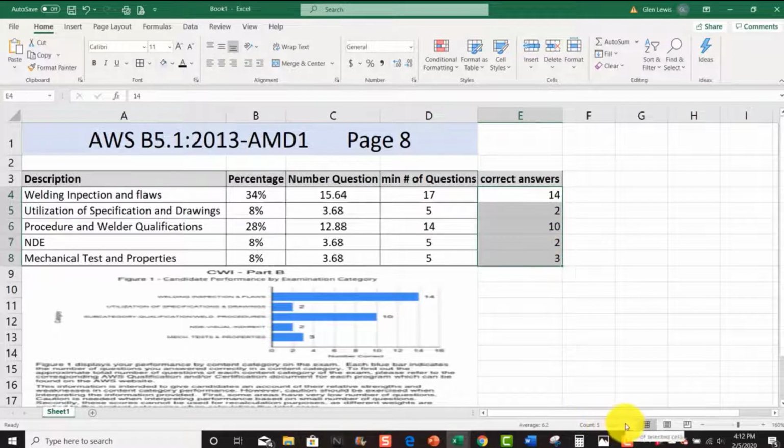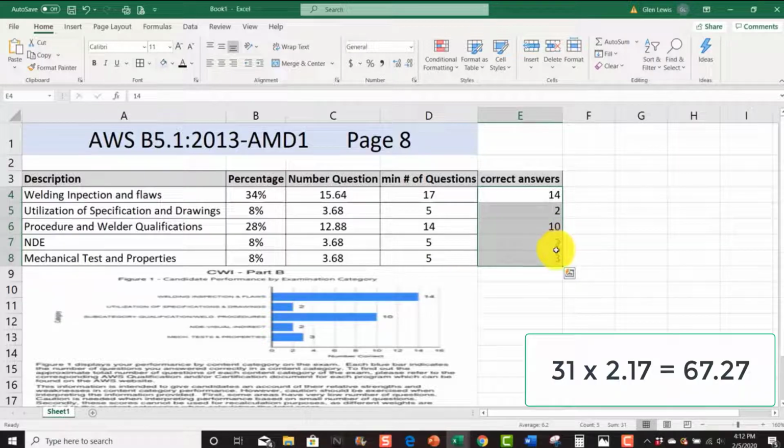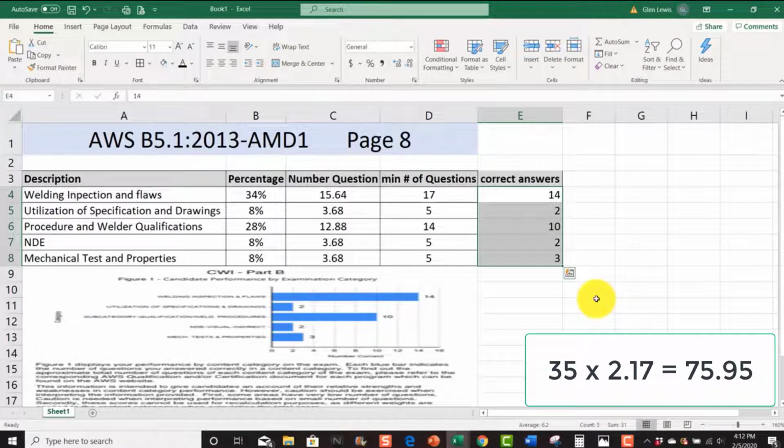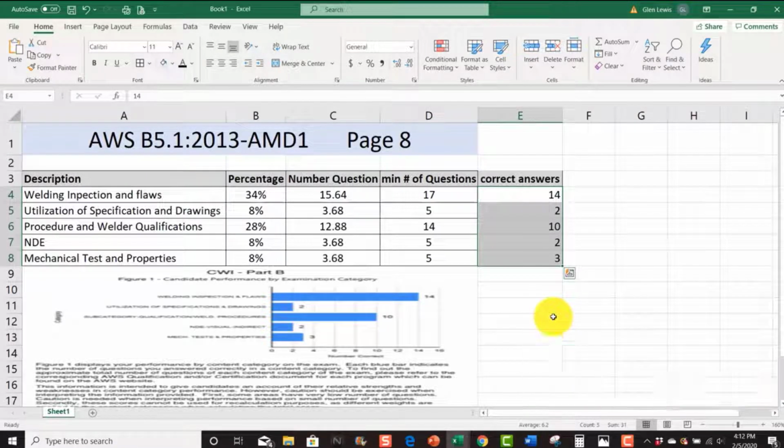If you look down here, he got 31 correct. So he got 31 out of 46 correct, and he missed it by 4. He needed to get at least 35 of them right to make about a 74 or 70 something. If he would have got 4 more right, he would have been a CWI. And he passed parts A and C. So I'm going to explain to you how this works.